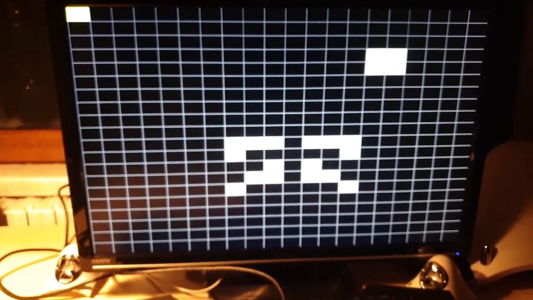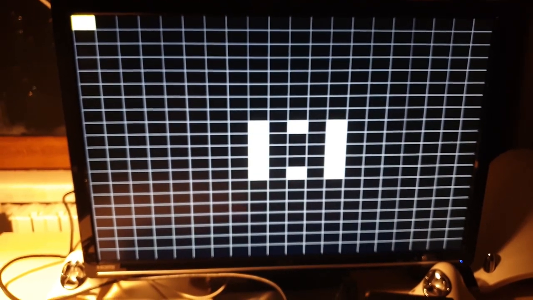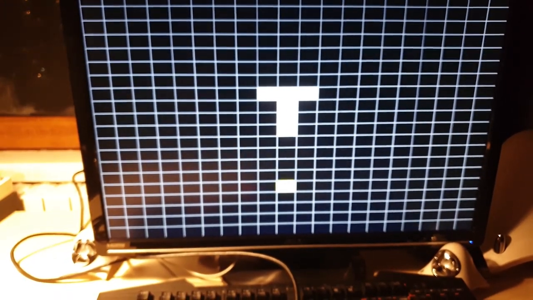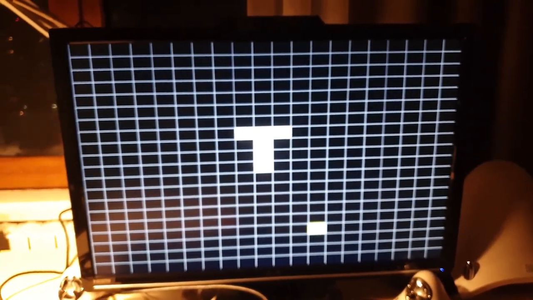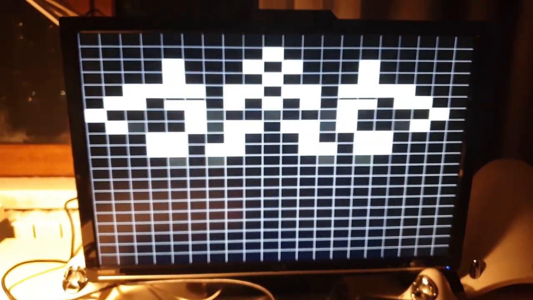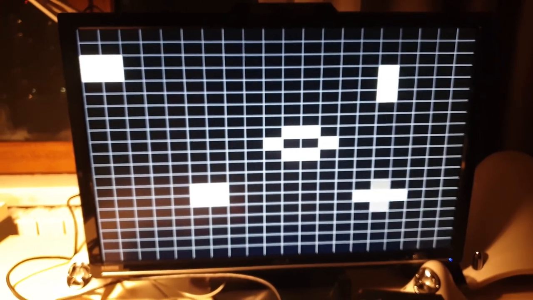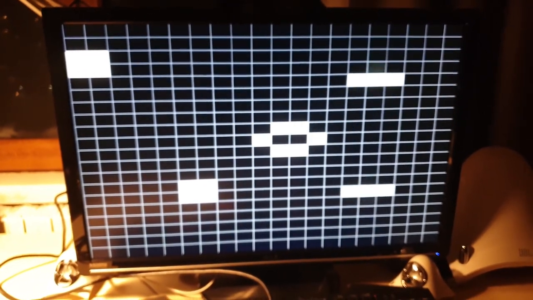So let me reset the grid and create a letter. For example, my name's Tuna, so let's create a T. So this is my initial condition, and when I start it, it becomes like this and becomes stable. Kind of cool.